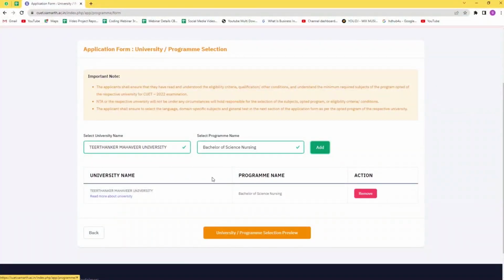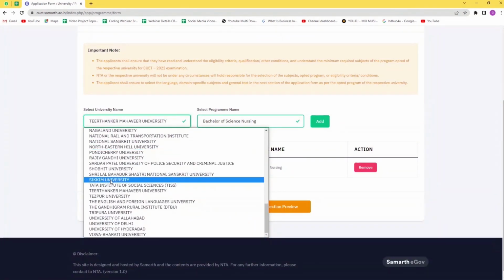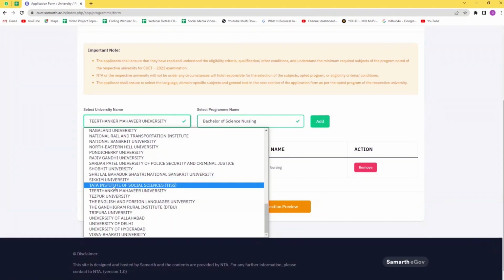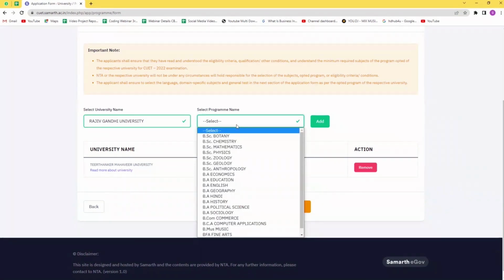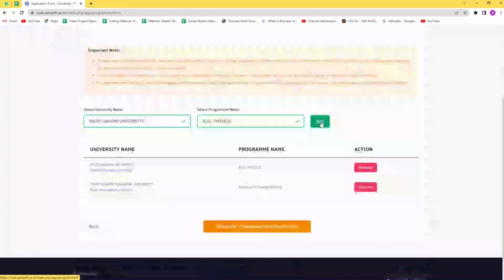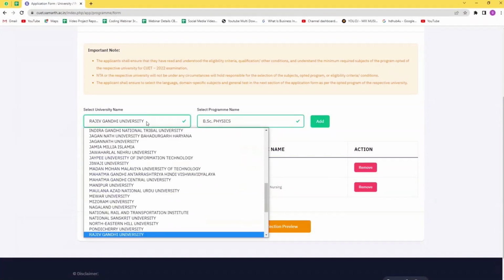Now you have the option of choosing more than one university. So you click on the add and choose the university you want to study as a second preference. Click on the program, select the program from the scroll list and then click on add. See, both the universities and the programs have been added here.